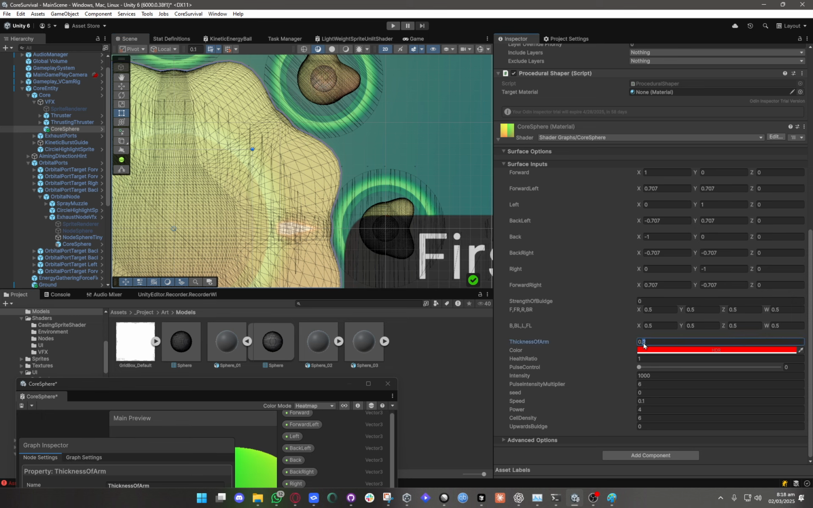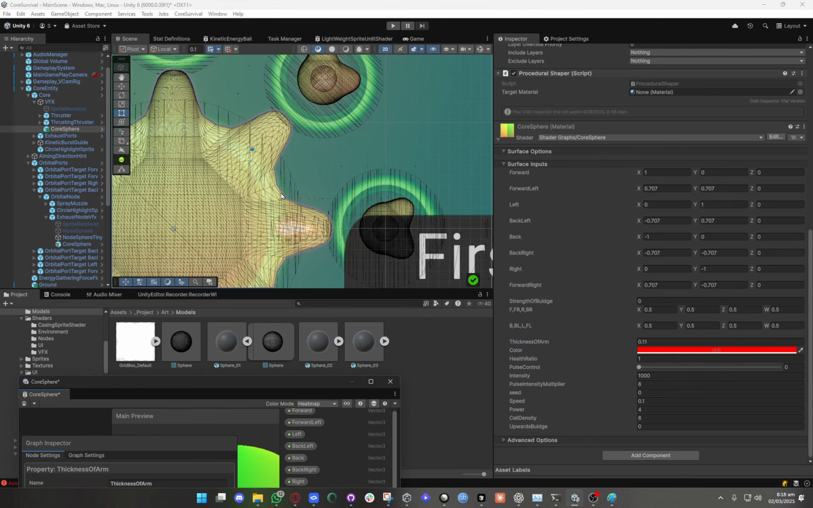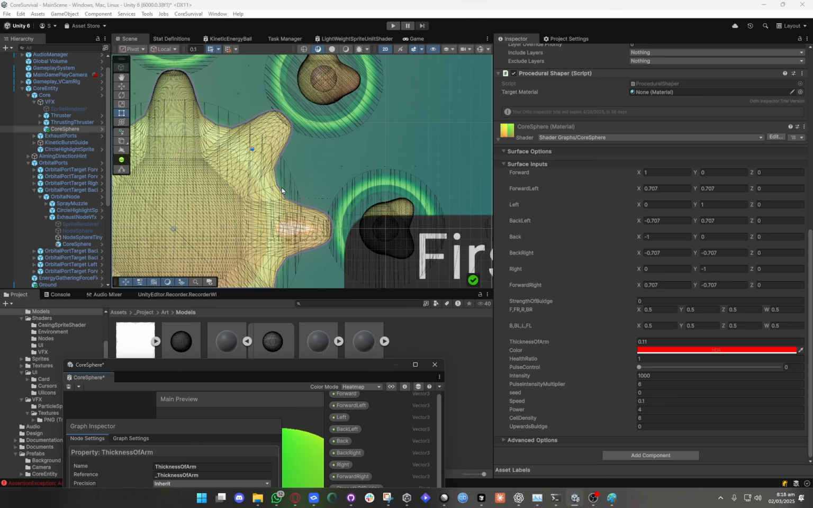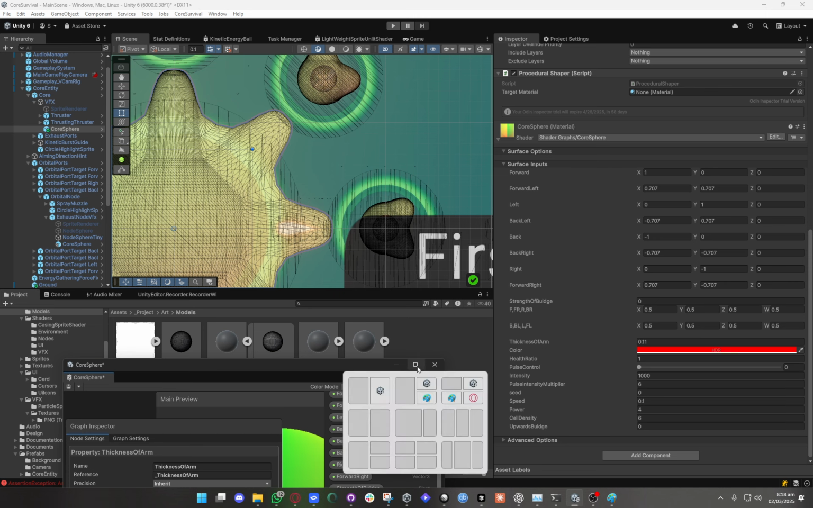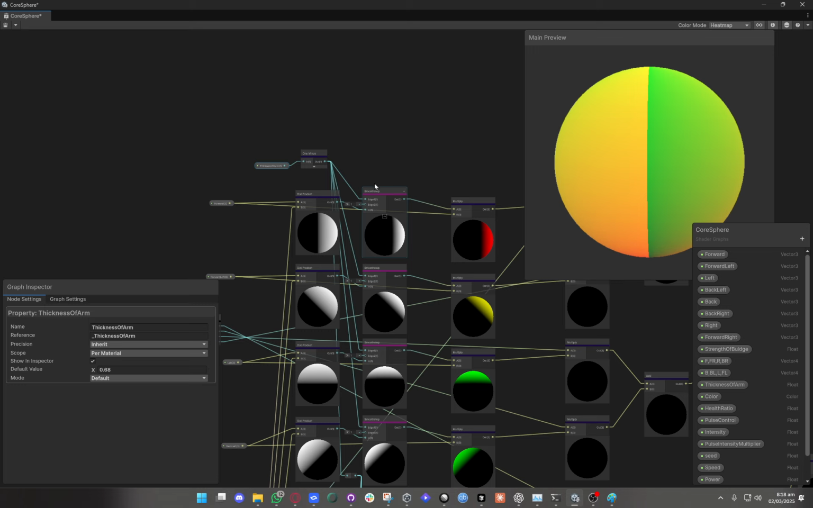But if I reduce the thickness, now these vertices are being told, nope, you don't qualify for this direction as well, and you don't qualify for this direction as well. So that smooth step is pushing their value to 0. So they cannot participate in the push I wanted in this direction. So that's why I did the thickness of arms thing and the smooth node.